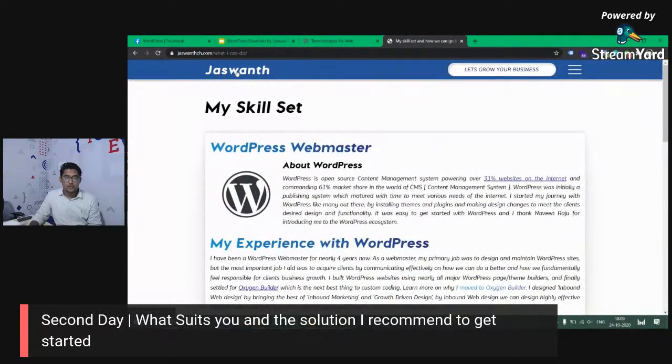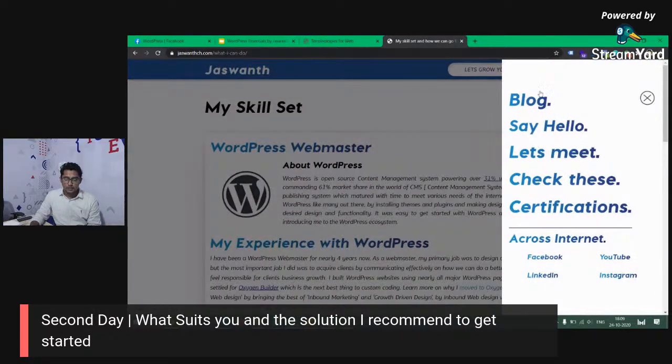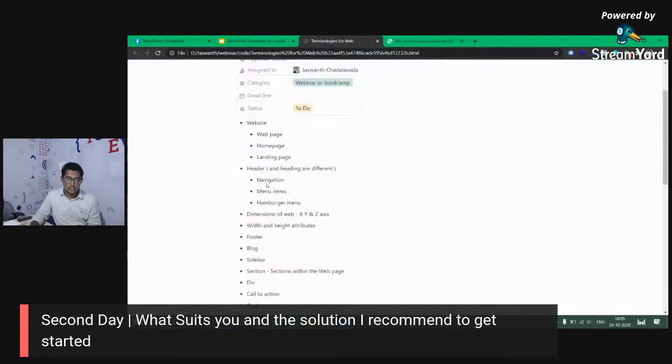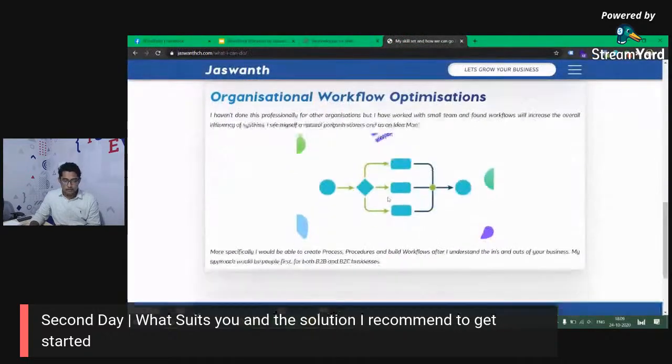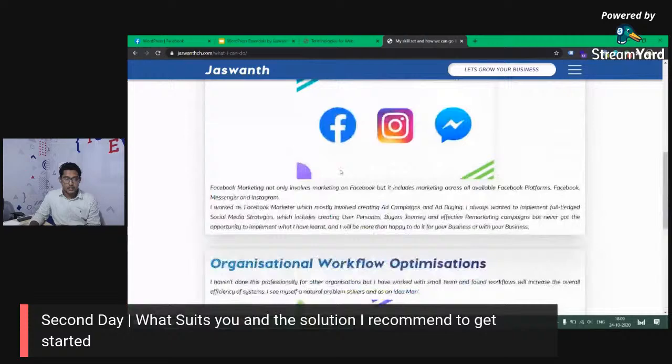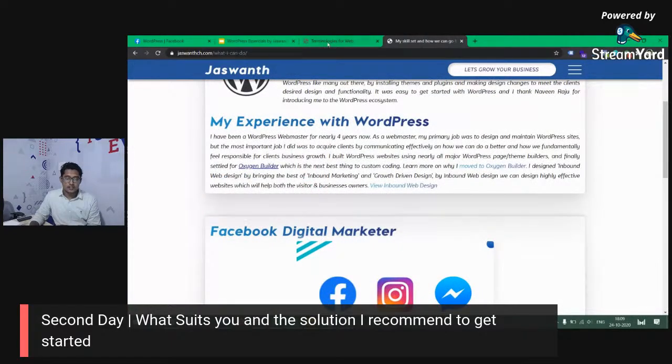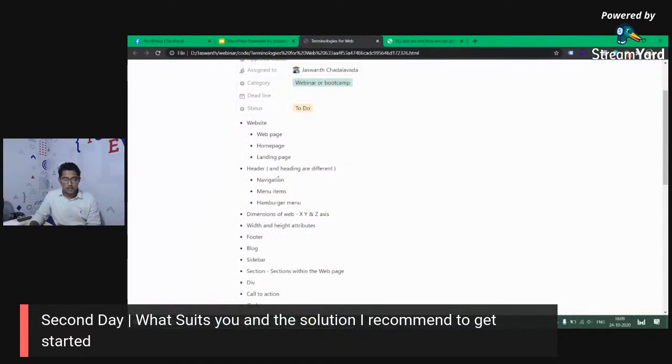So if you want people to go to this page, you use the menu, you use the navigation, you use the header, most probably. You can use literally any part of the website to take people anywhere. You can also use the footer, but this is called navigation, header navigation. So you understand what navigation is.